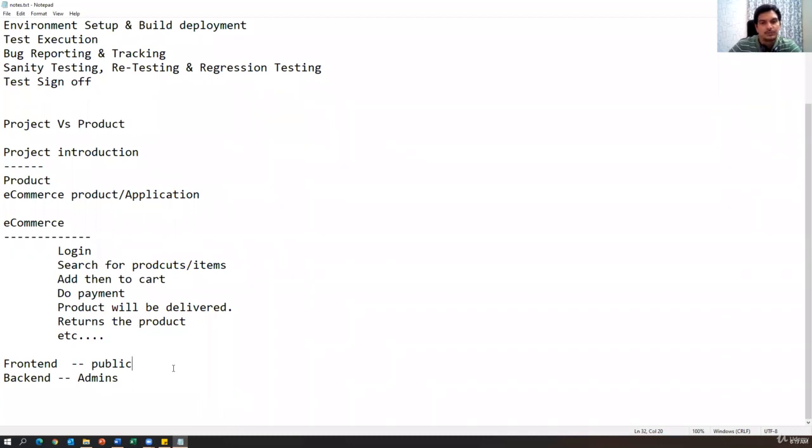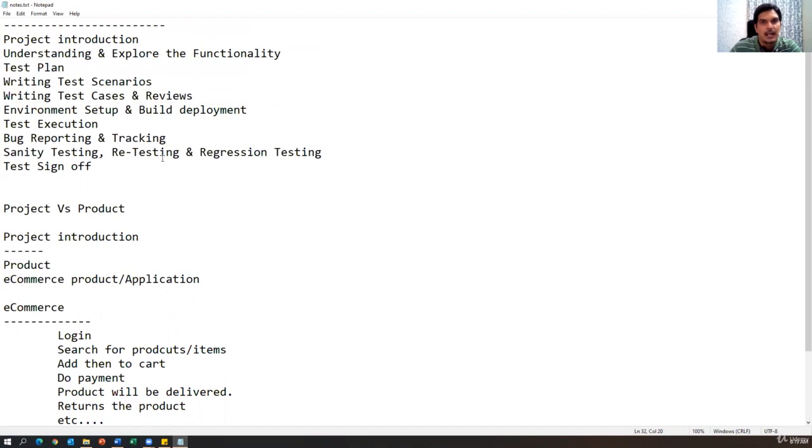But for understanding purposes, I will also give you the application URL, which is already there. Meanwhile, you can explore the functionality of the application, what exactly it is and how it works. Later, I will also show you how to install that application, because we already have that phase here, environment setup and build deployment. Once we reach it, I will tell you how to install that product on your local machines, how we can deploy it and how we can start execution.